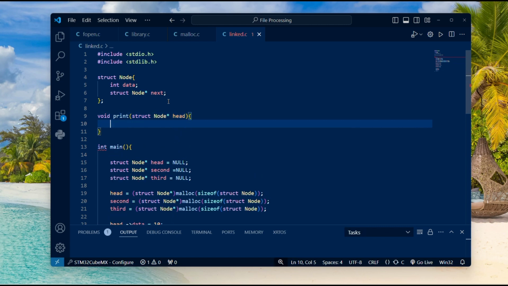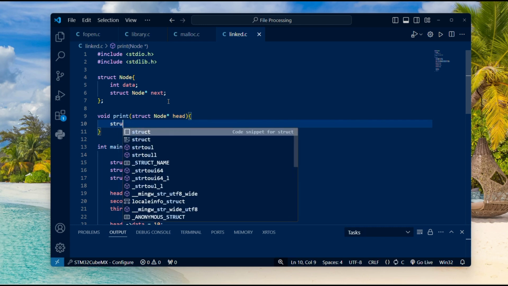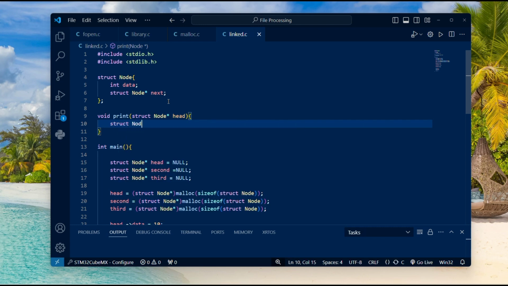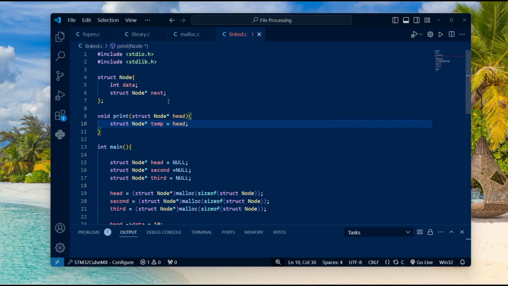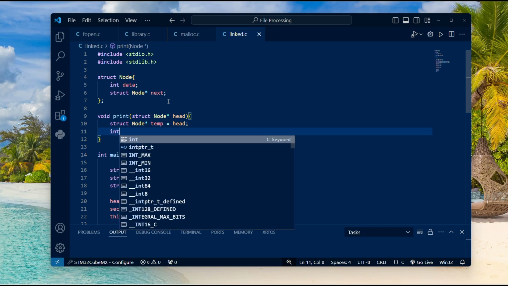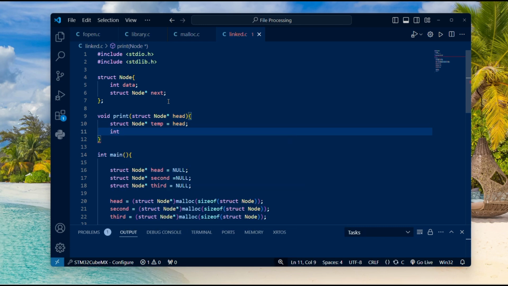And then inside this function, we are going to have a temporary pointer to traverse the list. So we're gonna have struct node star temp, and this is equal to the first node, which is head. And then we are going to have an int node number, let me just say node no, and this is equal to 1. So the first node is equal to 1, which is head.